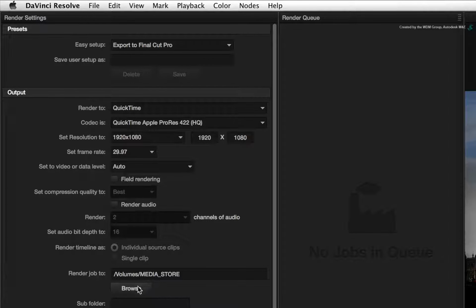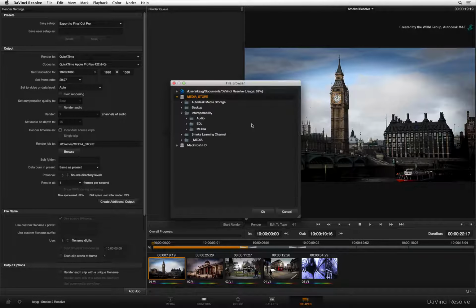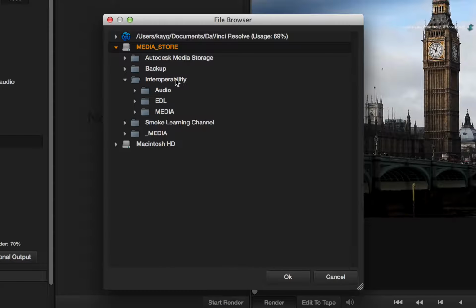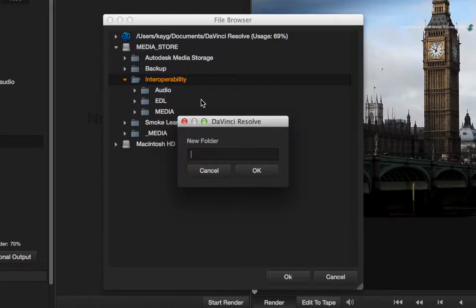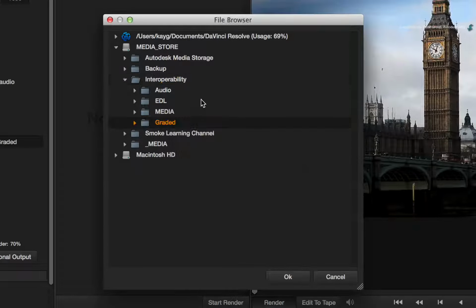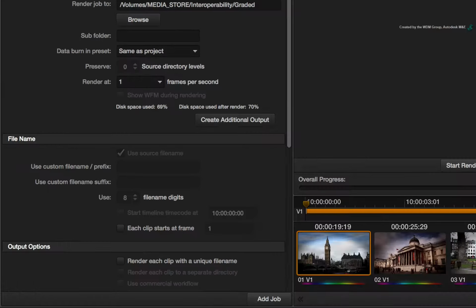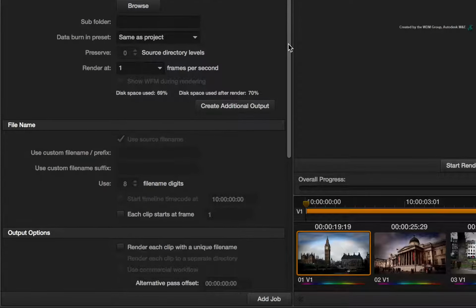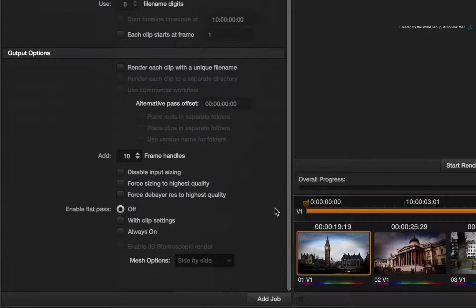Let's set a render destination. Click the Browse button to bring up the file browser. Navigate to the Interoperability folder and create a new folder called Graded. Click OK and the Graded folder will be set as the render destination. Further down the menu, we will use the source file names with no customizations, and ensure that no unique file names are enabled. Finally, similar to Smoke, set the frame handles to 10 for any small tweaks or editorial adjustments.